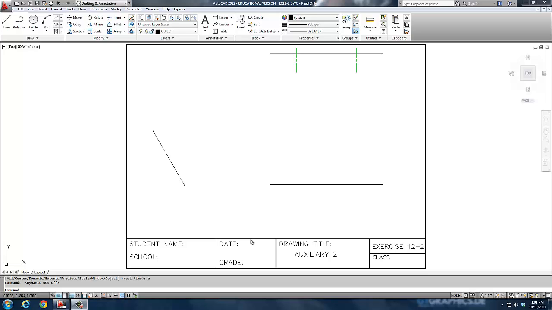Right now we're going to show you exercise 12-2 from our workbook. Basically, when we start up, this is what we have to start with. So I'm going to start with a line, and I'm going to attach it right on the end of this one.